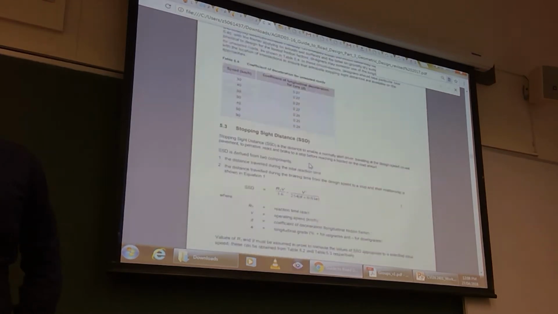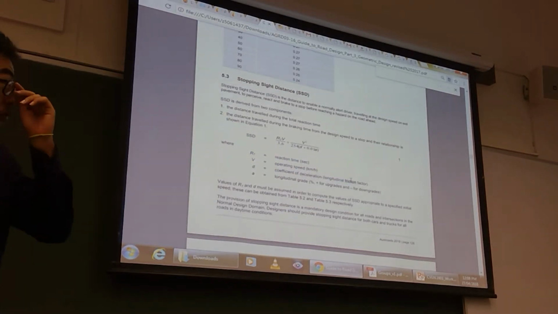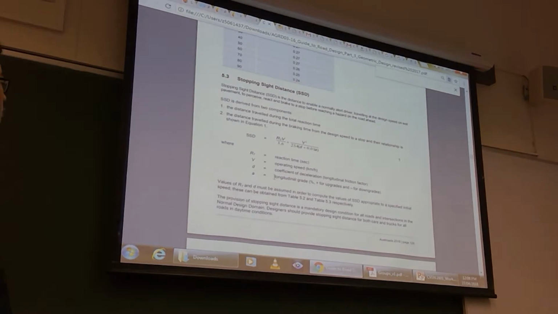So if you look at this formula, notice all these different variables. RT is reaction time, V is operating speed, D is the coefficient of deceleration, and A is longitudinal grade. Can anybody tell me what grade is on a road? The slope, yeah, it's the gradient of a road. In this formula, it's positive if it's going up and negative if it's going down.